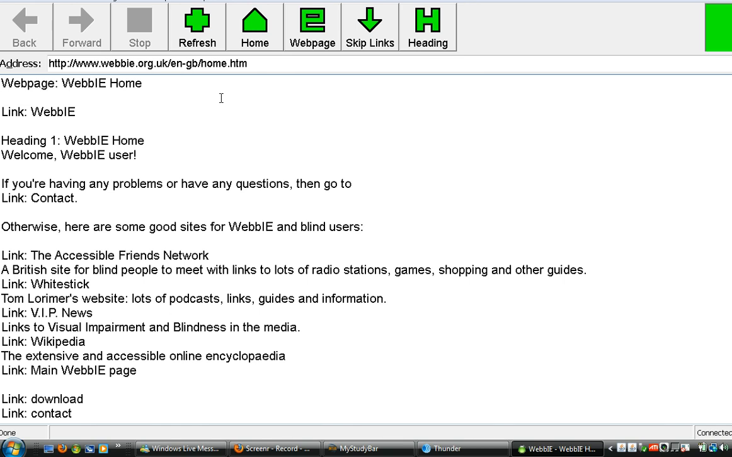As you can hear, Thunder is reading back the content of this page. This is Webby's own home page online. If I wanted to open a different web page, what I would do is use the keystrokes of Alt and D, and that puts me into the address bar. I can then type in the address that I want. Right, I'm going to put in the BBC at this point. I had hoped that Thunder would read back the keystrokes I was using, but unfortunately it isn't at the moment.